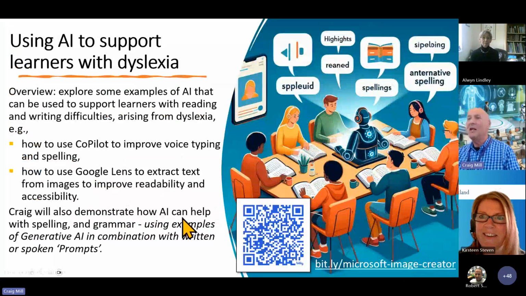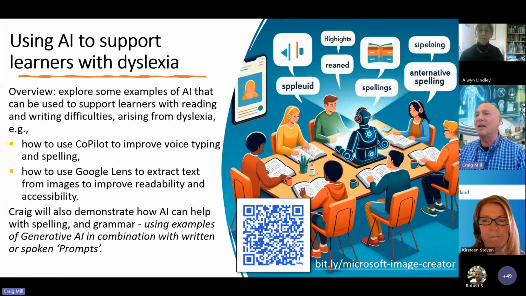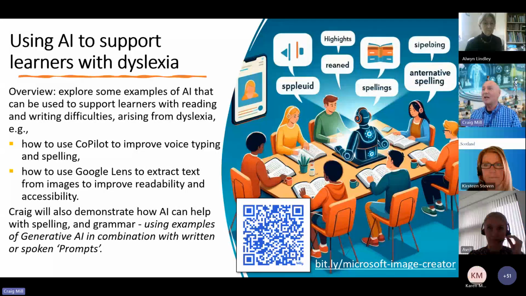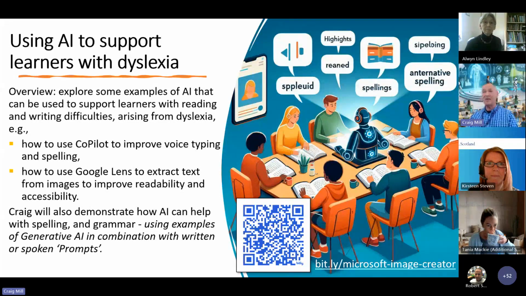Okay, thanks. So when we advertised the course and when you signed up to it, this is what we advertised: looking at how we can explore some examples of artificial intelligence that can be used to support learners with reading and writing difficulties. We suggested we'd look at CoPilot to improve voice typing and spelling, and how we could use Google Lens to extract text from images. I'm also going to add a lot of other things, hopefully if there's time. There are some really interesting things, and you can think about how these things can be used.